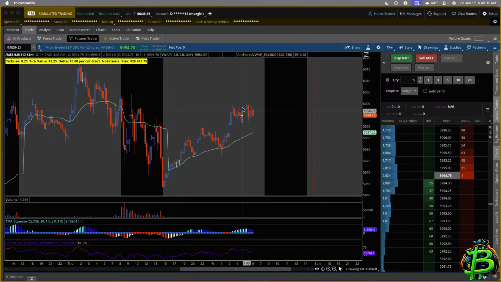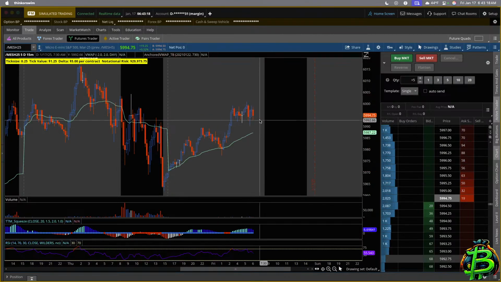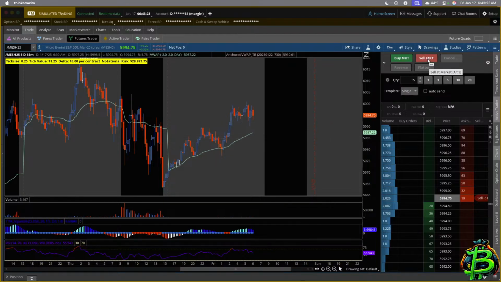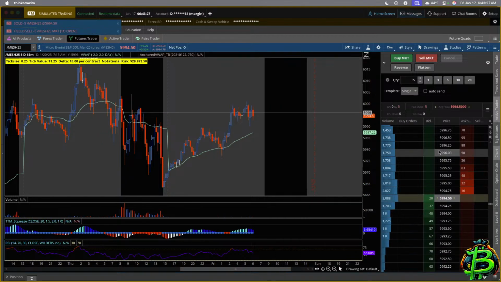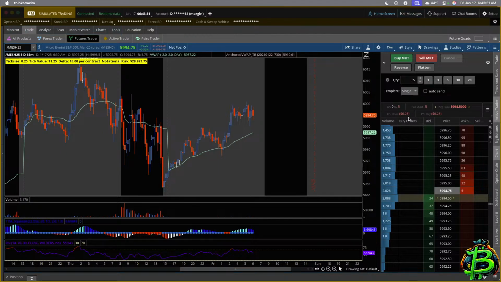Okay, I'm actually going to go short on this. I'm going to buy 5 contracts. I'm going to sell them at market right now. Okay, so now I'm in, right? Now I'm down 625, but this will keep fluctuating, right?